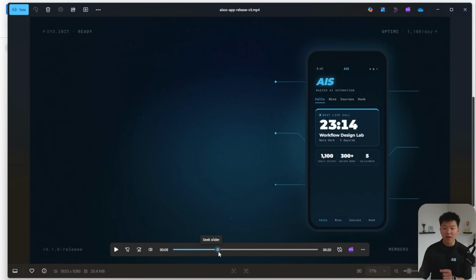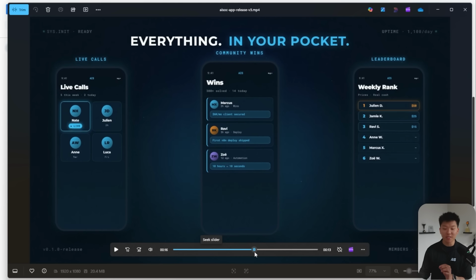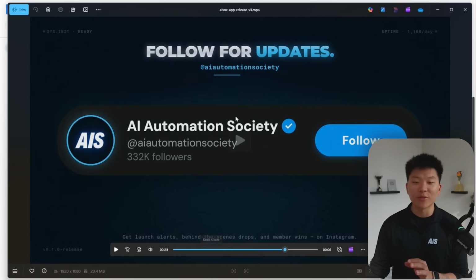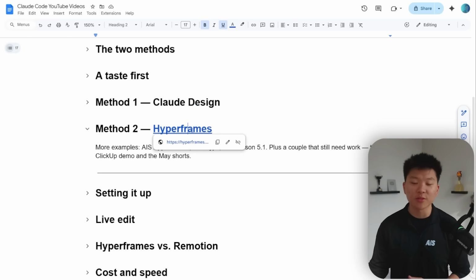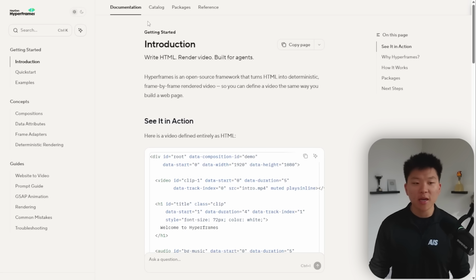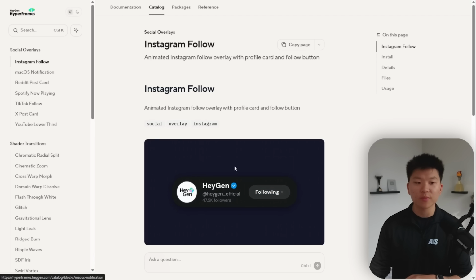That's pretty incredible. I love this slide. I love this scene. And the tweet is pretty cool. The follow is awesome. And the reason it was able to do some of these things is because Hyperframes has this documentation of how it works. And they also have some really cool catalog things, so you could pull in this exact animation and just fill in your own things.